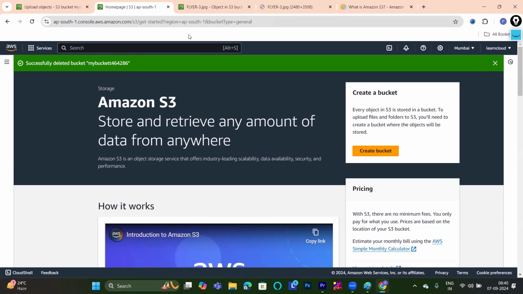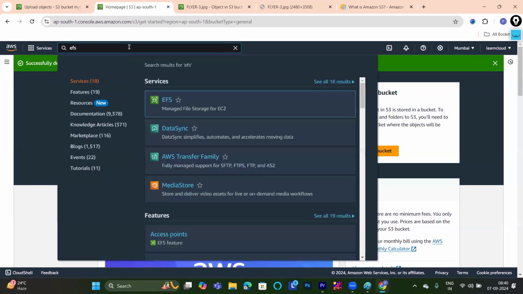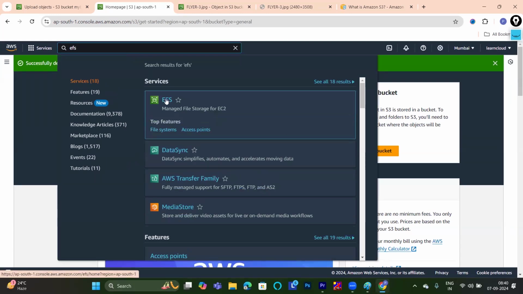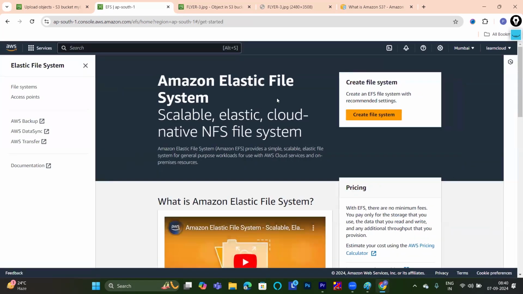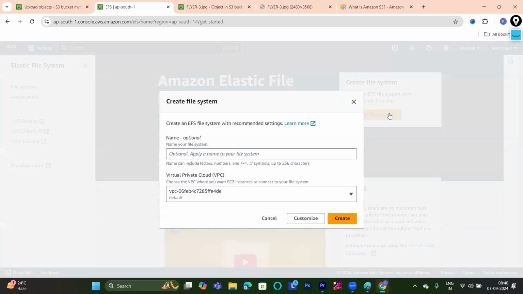Then coming to EFS, Elastic File Storage System. Then we need to understand about the Elastic File Storage, EFS, File Storage System. What we are going to do here, of course, we are going to create the file system. If we are creating the file system, the name is optional here. This is my file system here.